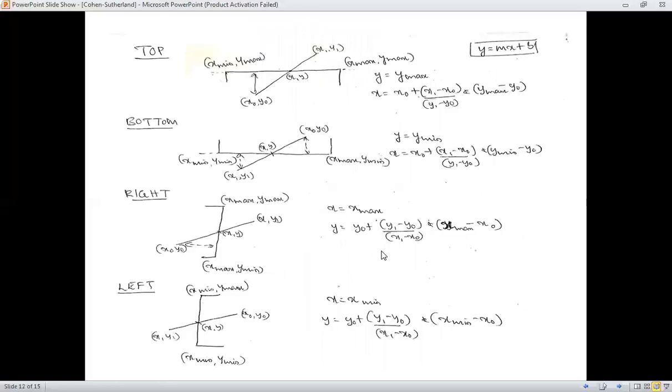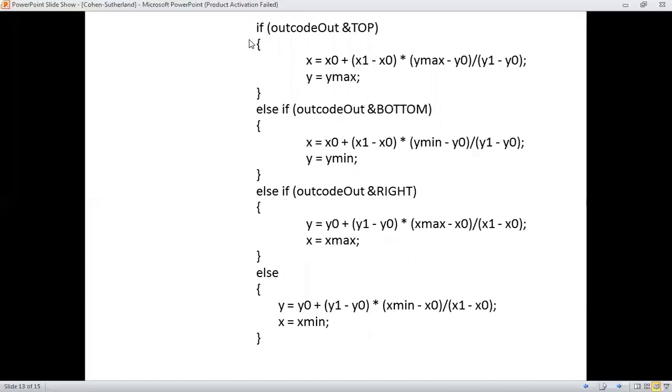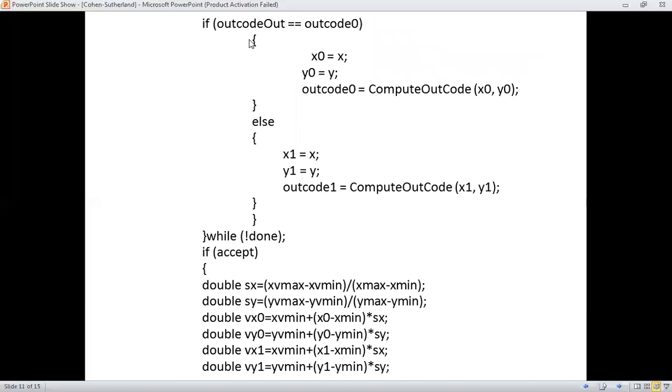Next one, with the continuation of that program. If outcode out is equal to outcode 0, then whatever computed value I got for x and y, the new updated values, I am going to store them into x naught and y naught. Means I'm going to rename now.